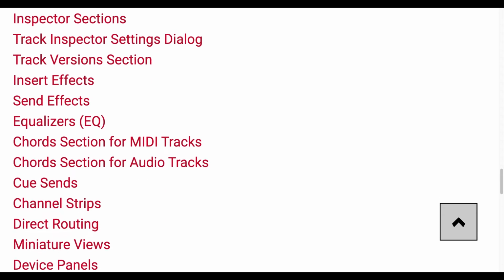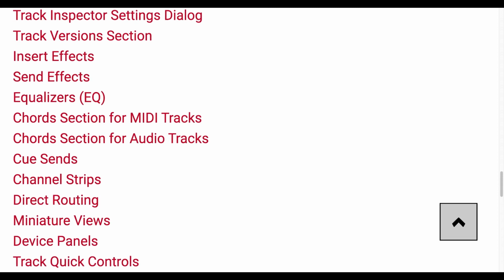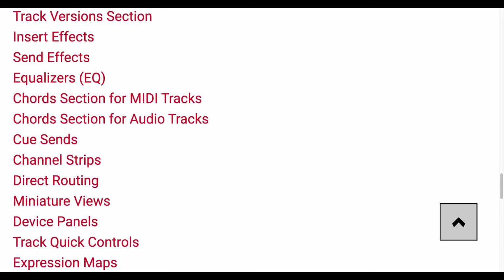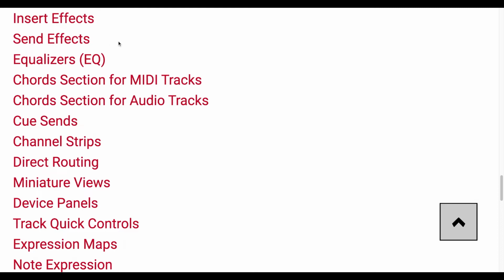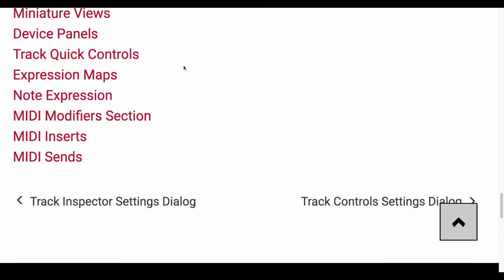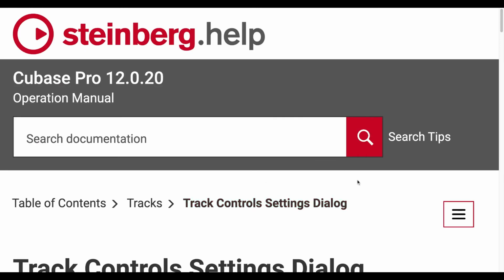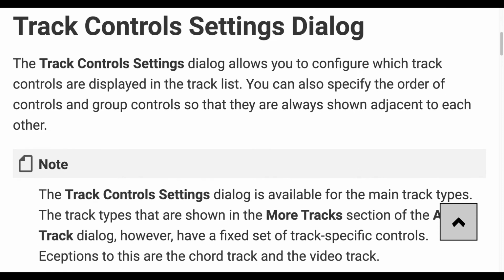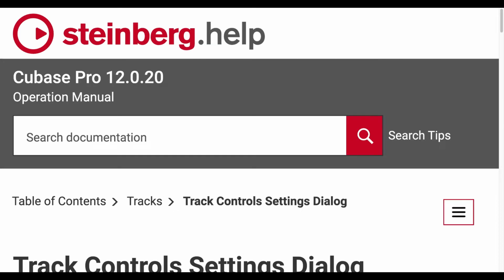Related links. Inspector sections. Track inspector settings dialog. Track versions section. Insert effects. Send effects. Equalizers EQ. Chord section for MIDI tracks. Chord section for audio tracks. Cue sends. Channel strips. Direct routing. Miniature views. Device panels. Track quick controls. Expression maps. Note expression. MIDI modifiers section. MIDI insert. MIDI sends. Track inspector settings dialog. Track controls settings dialog.